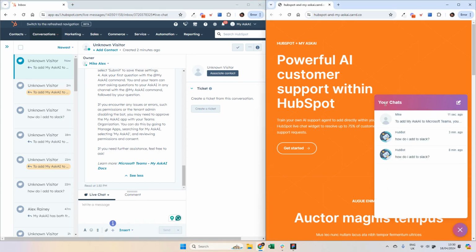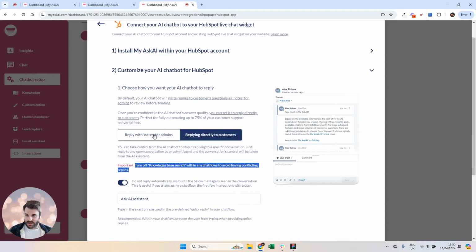So that's basically how it works at a very simple level. You can see you can either reply with notes directly to customers. You can trigger it after a few different steps or buttons.